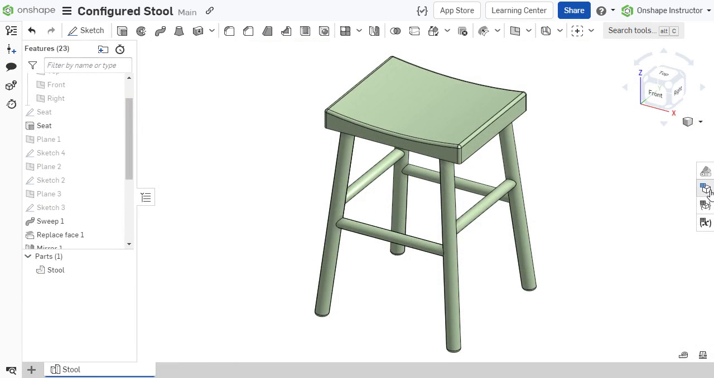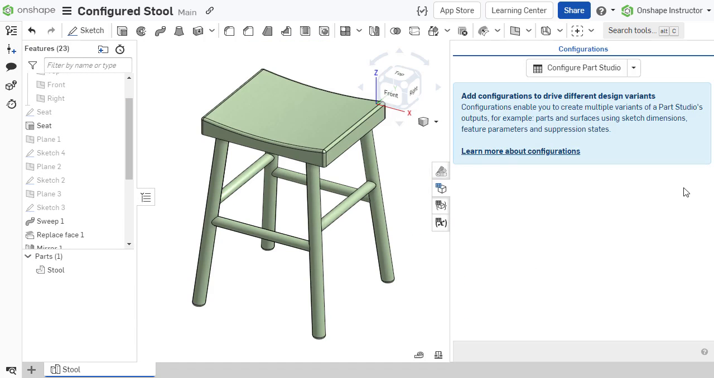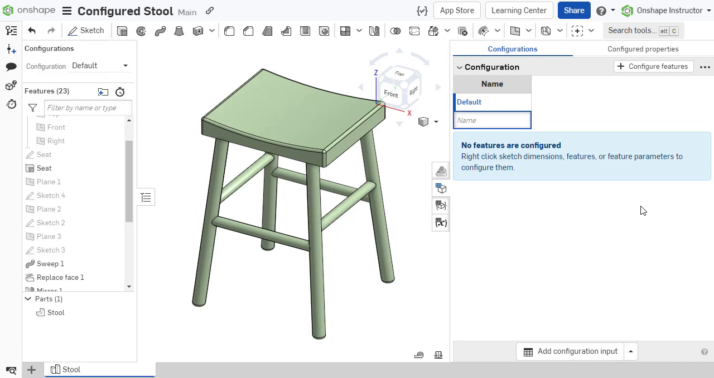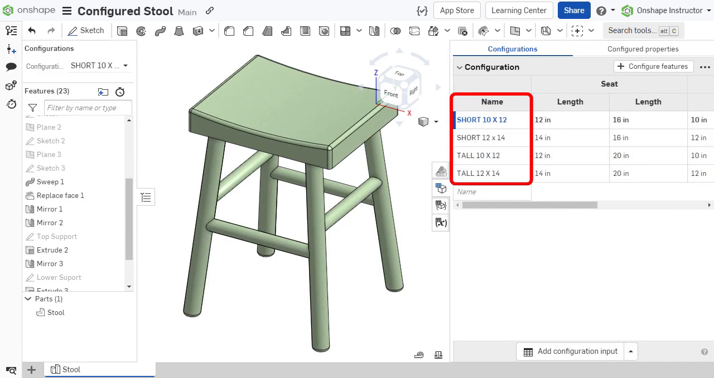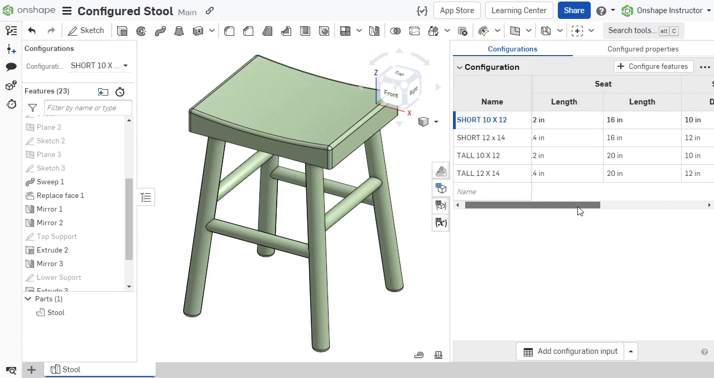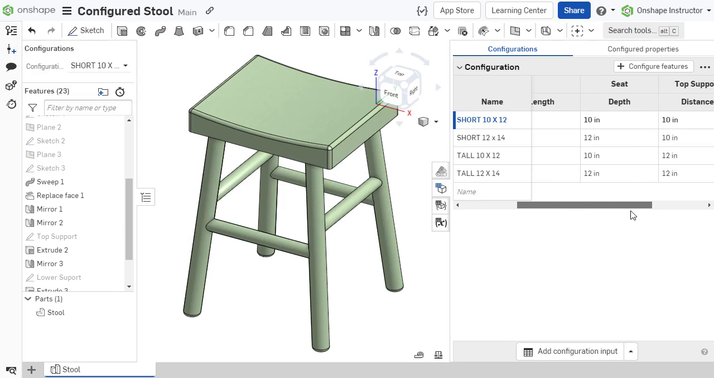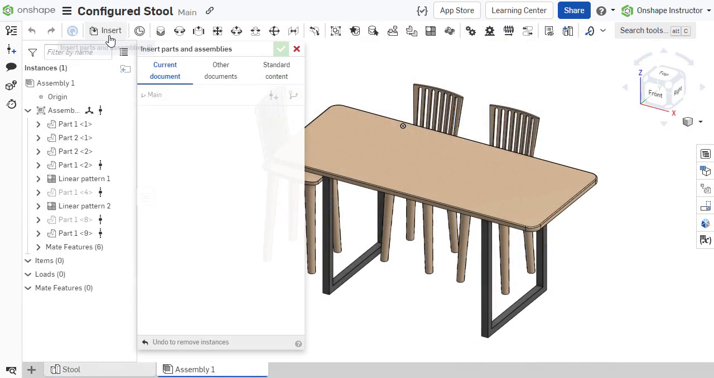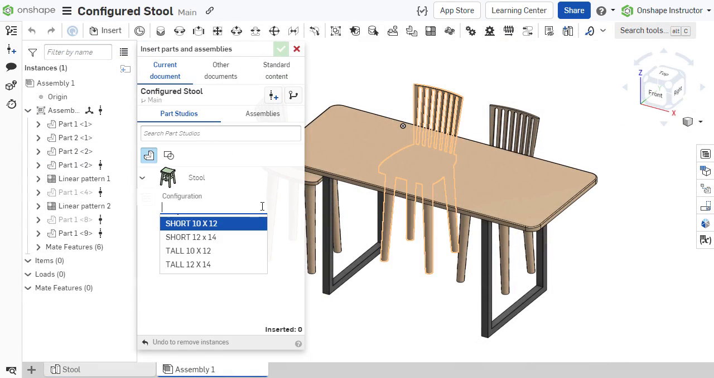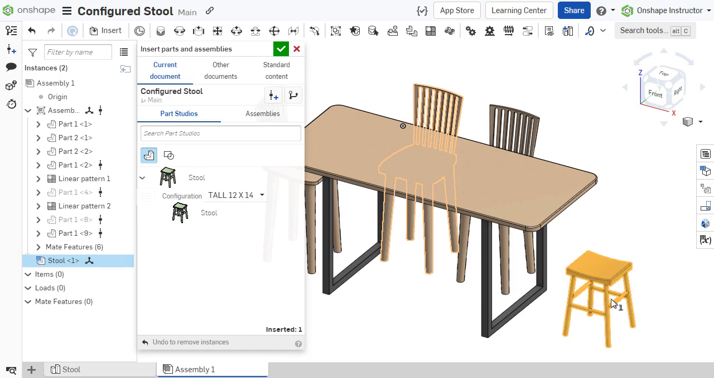The most common configuration input, as well as the default, is a list. The list consists of each named configuration, with the names of the configurations populating the first column. Each subsequent column contains a dimension or feature parameter that varies from one configuration to the next. When inserting the Part Studio into an assembly, a drop-down list is displayed to select the desired configuration.